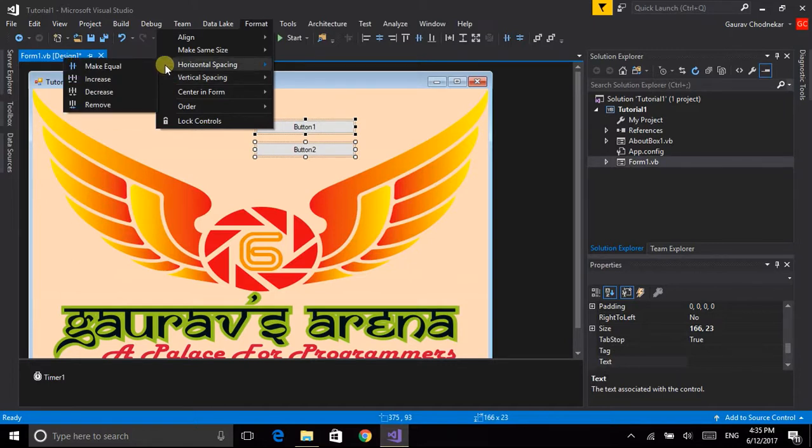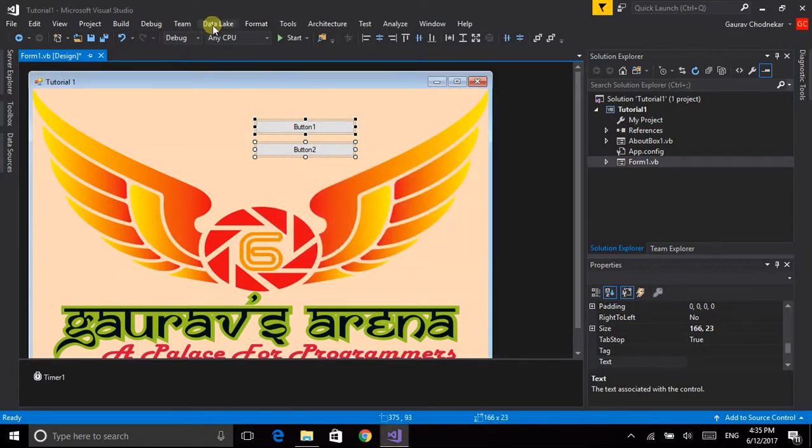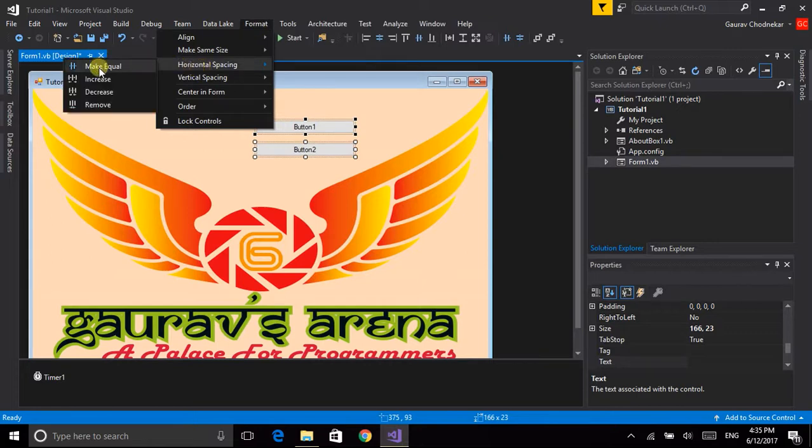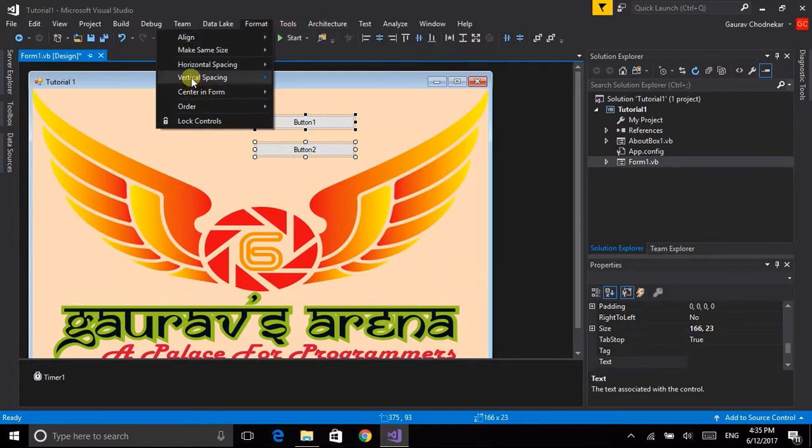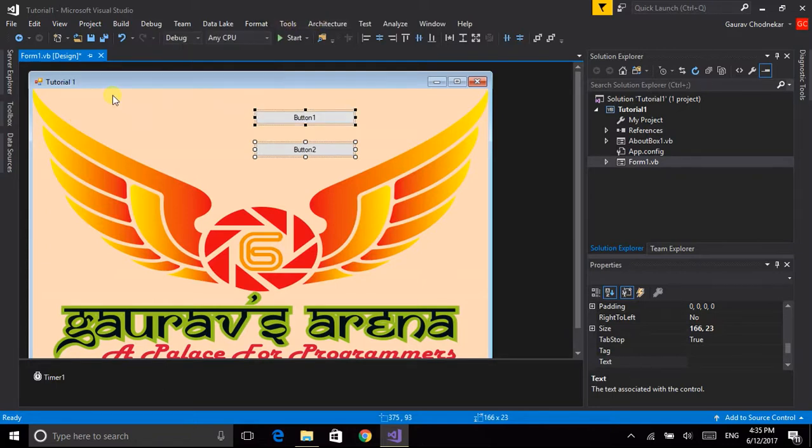So these options can be used for a better understanding. A better understanding of what? A better understanding of a better GUI, you can say. So one button is smaller and one button is larger. You can make a sense out of it. Then you can go for the horizontal and vertical spacing. So let us say increase the vertical spacing. Just have a look over there. Now I'm going to increase the vertical spacing. See, the button 1 is moving up, so it's not necessary that only button 1 moves, but according to your selection it would move.